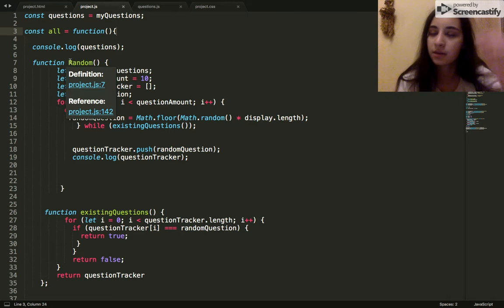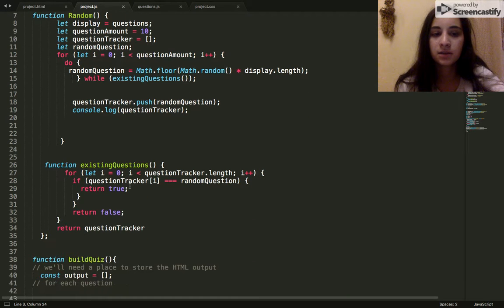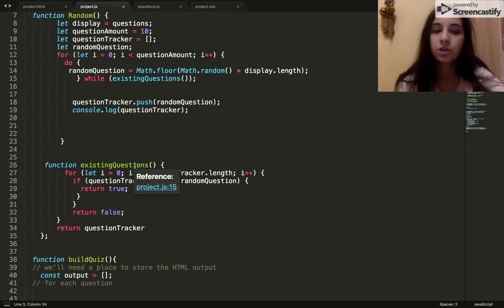Then we create a random function, and we give the question amount 10, as we created more than 10 questions, and we want it to show us just 10 of them and to give them a random order. And there's another function called existing questions, which will check the previous question, and it will not repeat the same question more than one time.